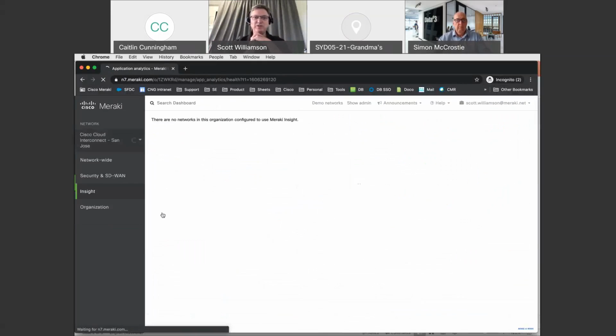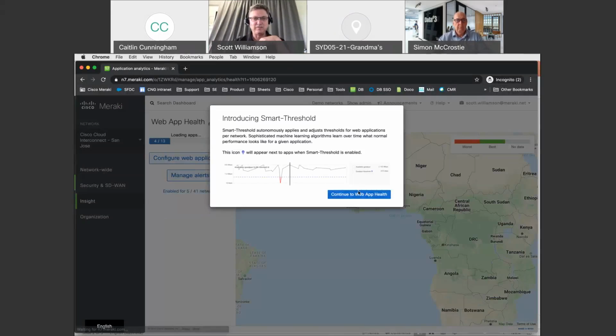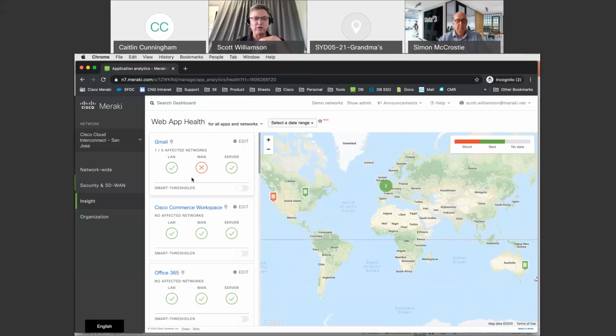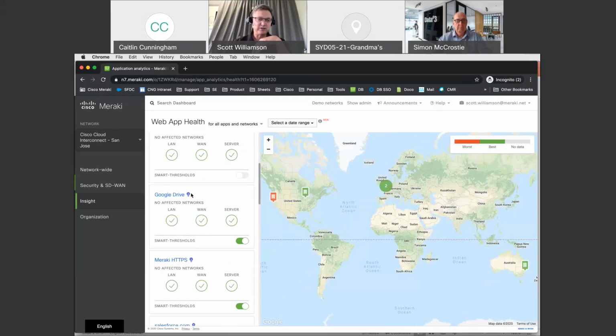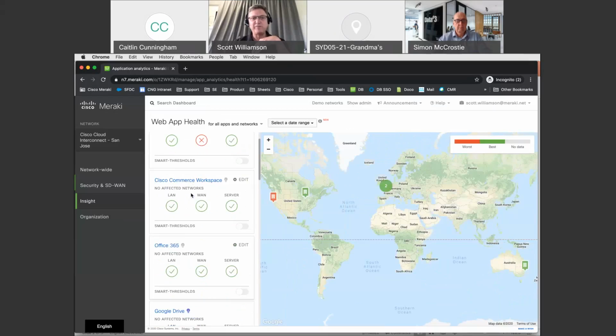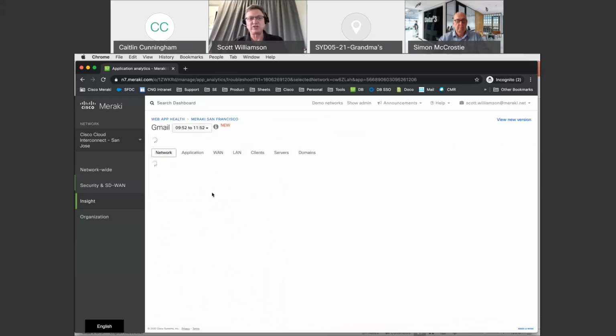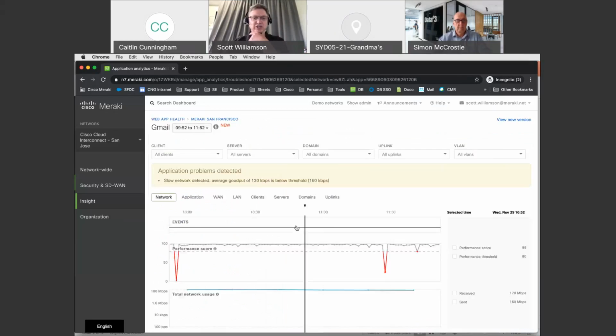Now, let's hope there's problems in Sydney. I don't need to configure smart app. So here you can see Gmail, for example, has got issues in the network, but straight away from a Meraki Insight point of view, it's not an issue on our LAN. Actually, the Gmail server itself is okay. There's some WAN issue at a site. It's only at Meraki San Francisco. Let me jump into the application to see what's going on.